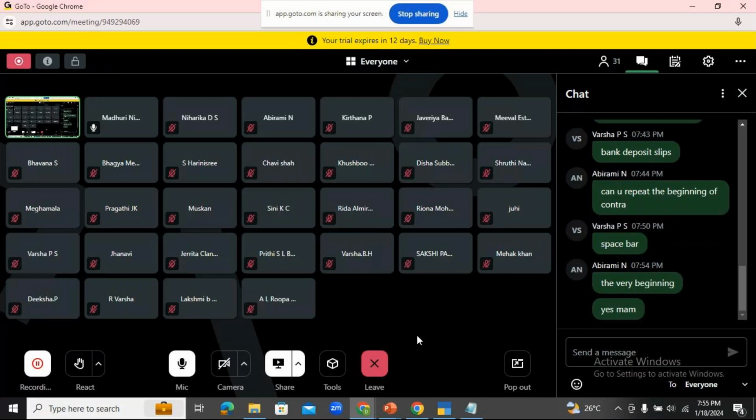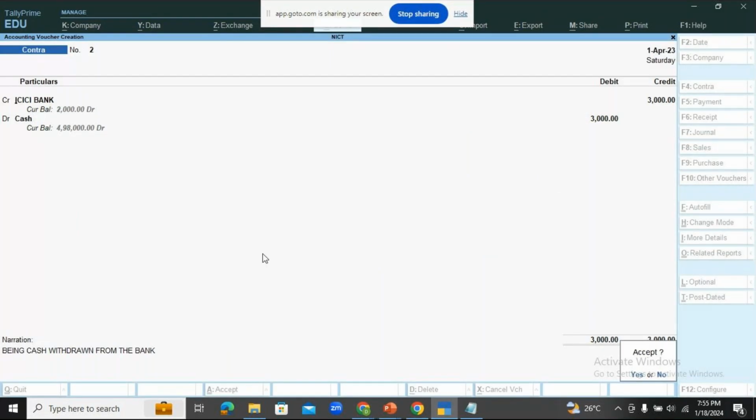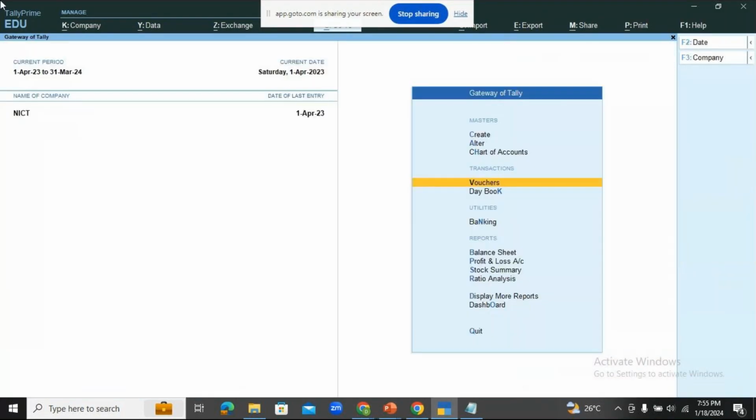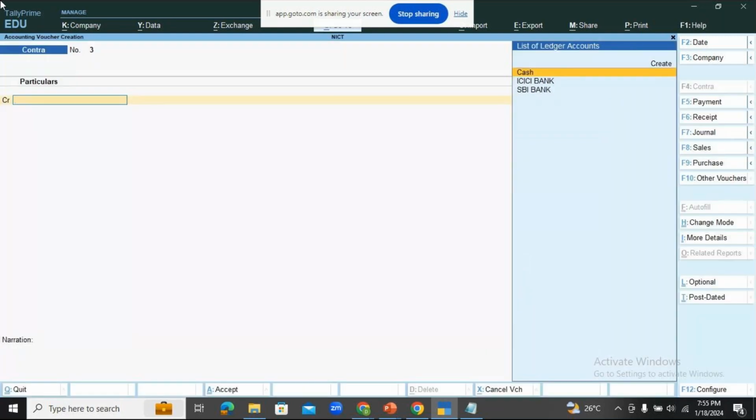Okay. So you're going to come back to the gateway of Tally screen and go to the vouchers there. Under transactions, you're going to have vouchers, right? So go to the vouchers. Now, for the ones who have not got contra vouchers, it is for them. From the gateway of Tally, go to the vouchers. Press F4, Fn and F4, and you'll be in the contra voucher.